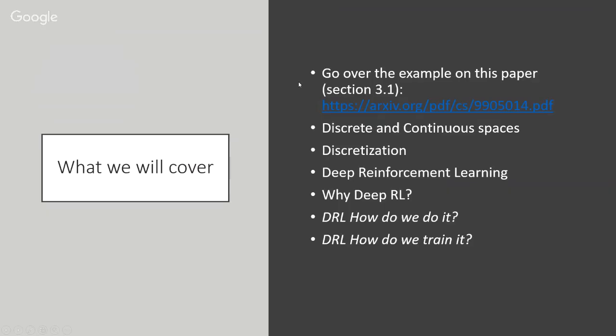So, like I said, basically we'll be going over the taxi example, which is in this document here, then go on to discrete and continuous spaces, discretization, deep reinforcement learning, why deep RL, and deep RL and how do we do it, and sort of how do we train a deep RL compared to traditional reinforcement learning methods that use tabular format.